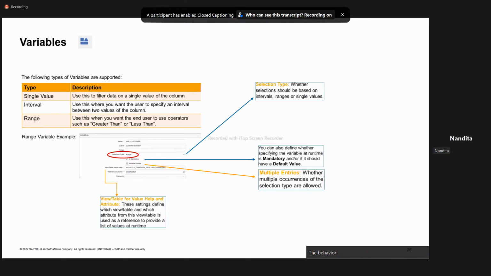The behavior of variables at runtime depends on whether an entry is required for the variables or not. These scenarios can be defined as follows. If a variable is defined as mandatory, the user needs to provide the values, ranges, or interval at runtime. For non-mandatory variables, if nothing is specified at runtime, all the data corresponding to the attribute is returned by the view without any filters. So if you can see here, the name of the variable label is mandatory.